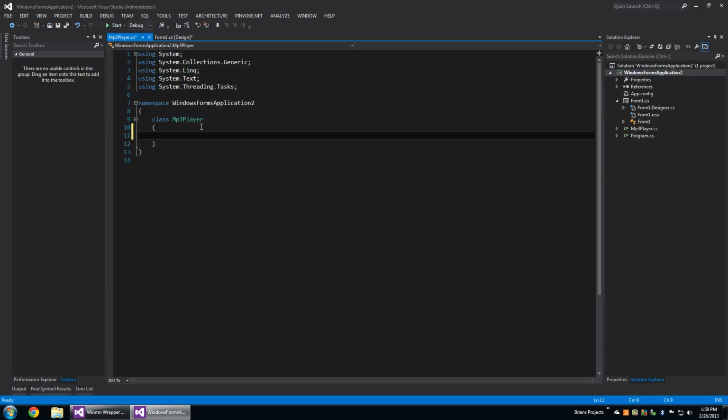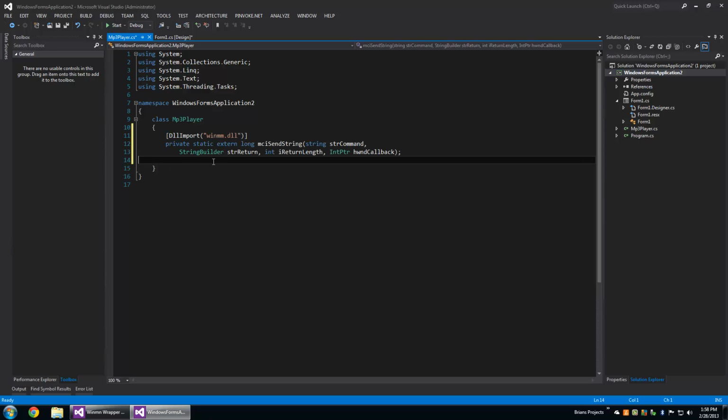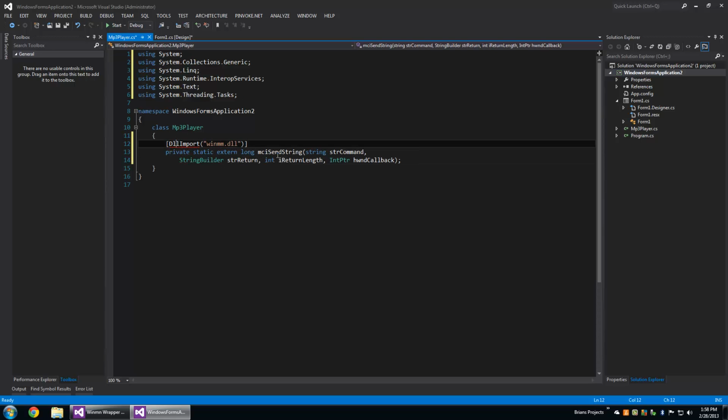So we are going to add the winmm signature, MCI send string. This is the only signature of the winmm.dll that we need to use. We'll keep it private. And this is MCI send string. This will allow us to send commands to the API, or to the pluggable interface, whatever you want to refer to it as, and we can effectively stop and play songs.